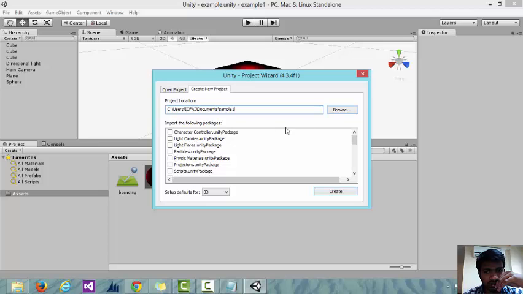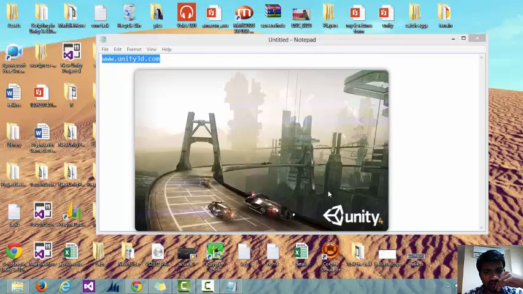Below this there will be different kinds of options like packages. There are character controller, light cookies, light flares, particles, physics materials, projectors, scripts, and so on. These are different kinds of packages. We can import these packages based on our requirement. I will explain each and every package in detail later afterwards. First I want to explain this environment. When we come down, there will be options like 2D and 3D. We can select based on our requirement. I just want to select the 3D option and click on create. Then it creates a new Unity project.